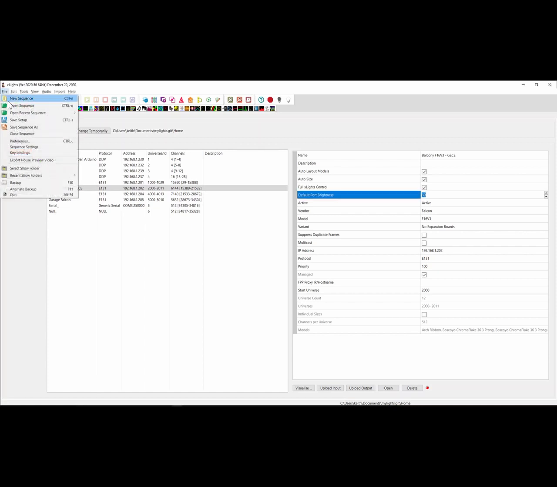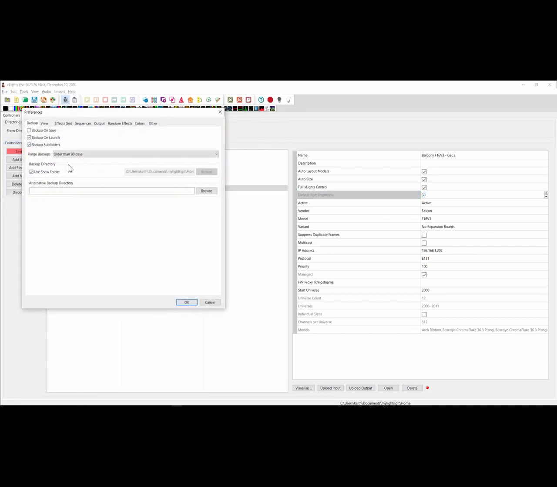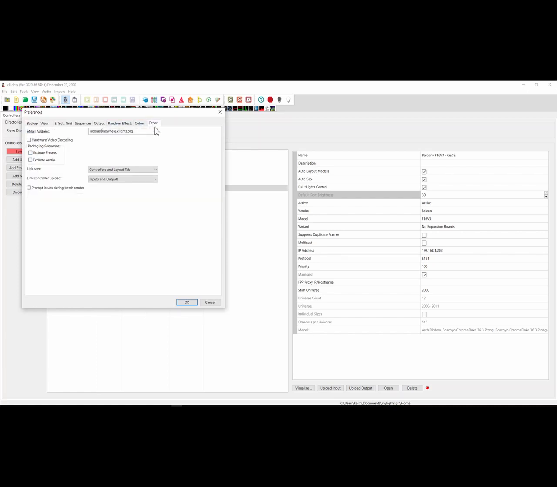There were also some changes at this point, actually in the preferences dialog, and I missed it earlier when I was talking about the changes here. This checkbox down here: prompt issues during batch render. At the moment it's disabled, and it's now, I believe, disabled by default. When you run a batch render, there's a bunch of errors that can happen during the batch render. Things like missing models. You can have excessive channel counts, which trigger errors, things like that.